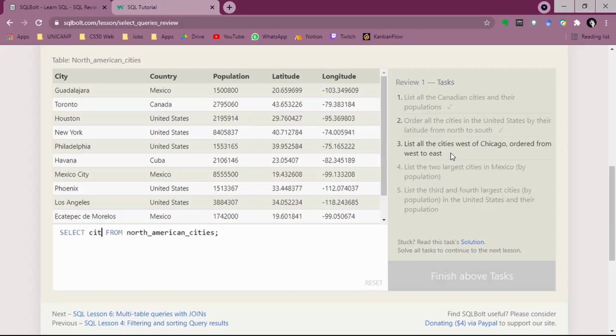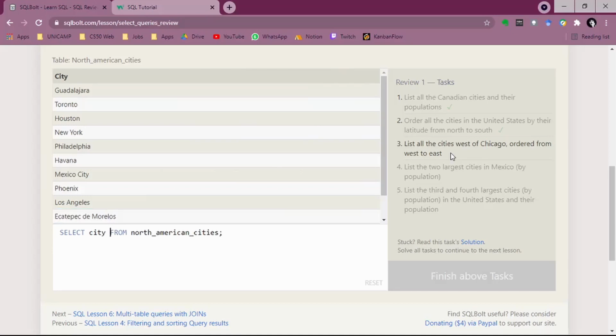So here, what's the column that we want? We want cities, okay, from blah, blah, blah. And what's the condition here? The condition we're going to use to get Chicago, we're going to use the longitude, okay? So the longitude has to be less than, and inside of this parenthesis, we're going to put the condition that we want. So we want the condition to be what?